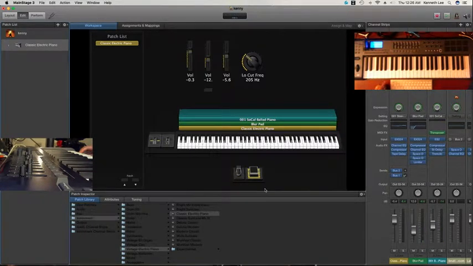So as you're preparing this, then again, in the patch list here, you will kind of name it something like, I don't know, King of My Heart, right? All right, so that's King of My Heart, and say it was in D. And I like to play in D, okay, because as you can see, the Axiom is only 49 keys. So this is why I like to play in D.